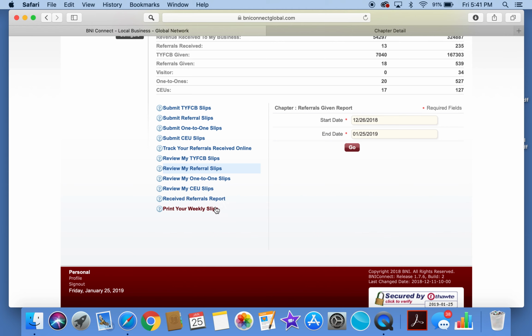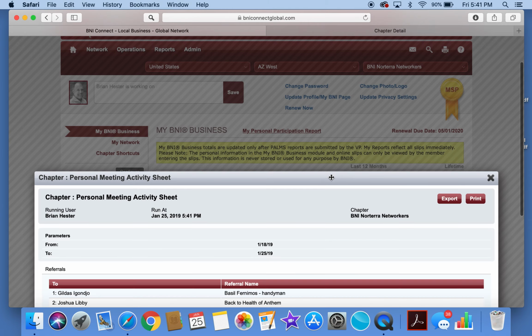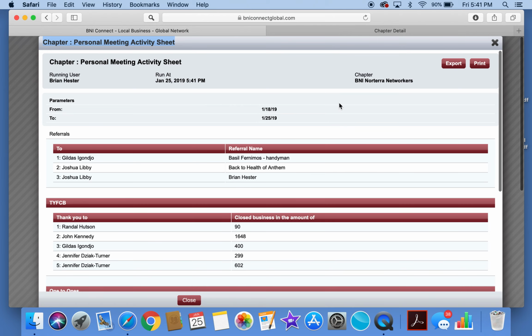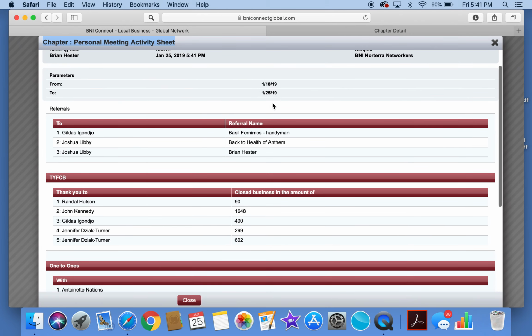So when you look at print your weekly slips, it's going to ask you, do you want to print it as a slip or do you want to print it as a table? Either or, it doesn't matter. I'm going to click on table. I'm going to open this up. And when I look here in this table, it's going to show what I've done in the last week. All right. So as far as referrals, I referred somebody specifically to Gil. I referred myself and my office for pest control to Josh. So we got that set up and rolling.